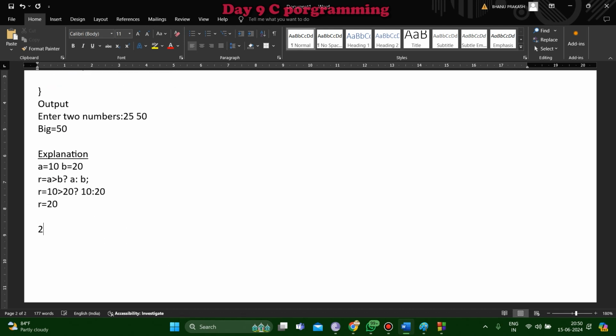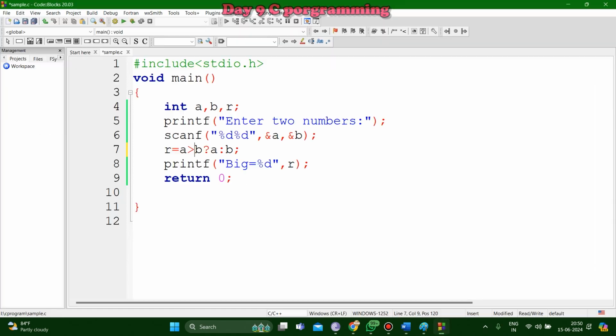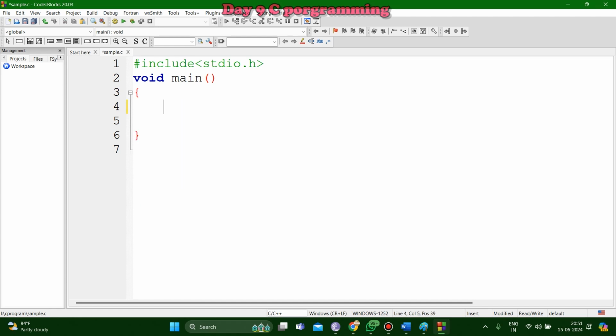Second one, what is it? Write a program to read three numbers and find the big among them. Find the big among them. Right. Now we will find out, now we need to take three numbers.